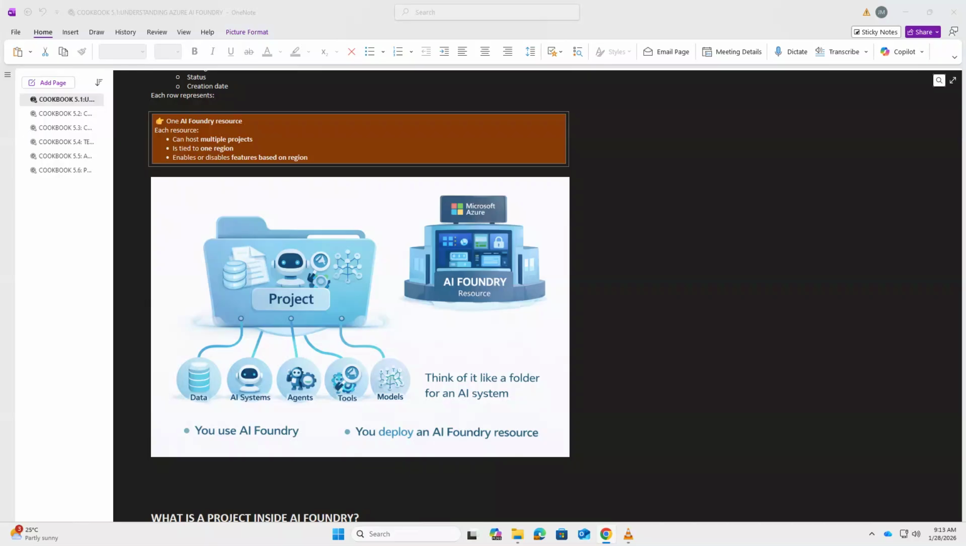So when you say, I want to create an agent, you're going to need to use the Microsoft AI Foundry portal or blade in Azure to create an AI Foundry resource in a certain location. Then you create a project, which is your workspace, so that you can go ahead and deploy AI systems. This is where they live, where they are created, where the tools are connected, and where the models are used.